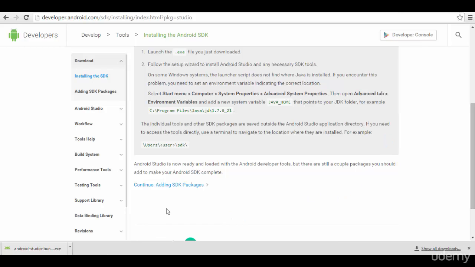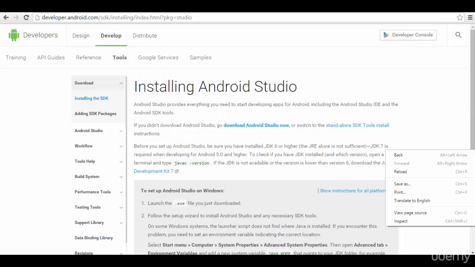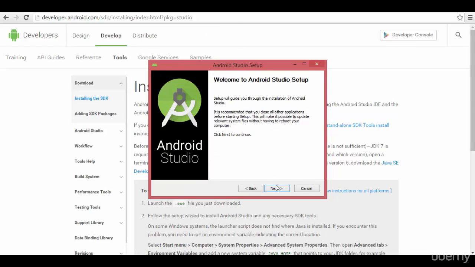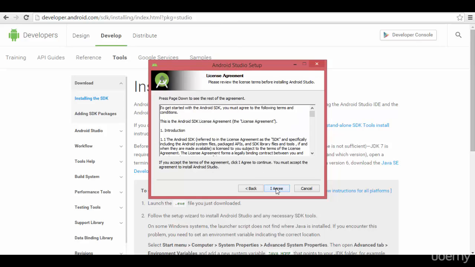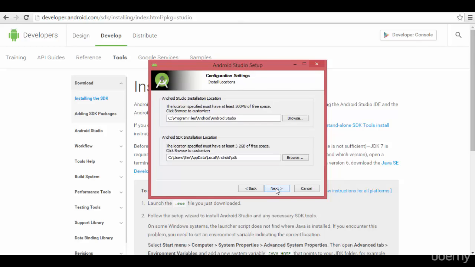Okay, if a pop-up comes up, just click on yes. We are allowing it to make changes to the computer. We trust them. Once you do that, it might take a few minutes here and there. So this pop-up came. Click on next. Next, just accept the default. I agree. Next.